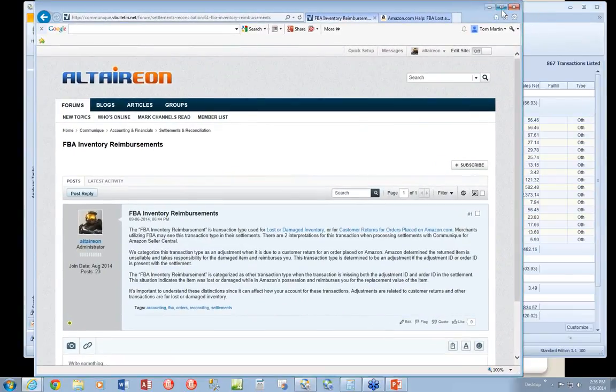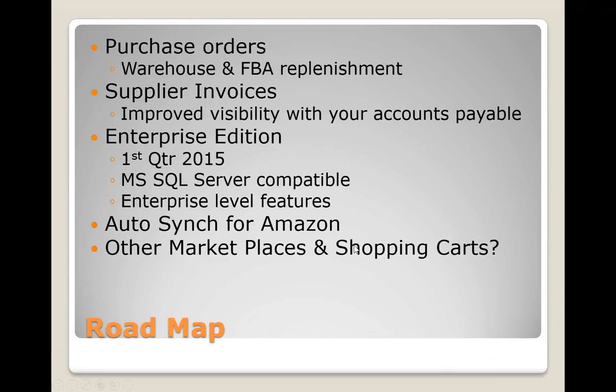All right. Okay, so let's go back to our slides here. Okay, roadmap. I'll hit this really quick. In the future, we're looking at doing purchase orders for your warehouse and FBA replenishment within Communique for Seller Central, and we'll also look to include supplier invoices, which will improve visibility with your accounts payable. First quarter of next year, we're looking at Enterprise Edition, which is going to be MS SQL Server compatible with enterprise level features. We're going to be building what's called an auto sync for Amazon. Currently, you have to import your order files and your settlement files. We're looking at maybe automating that process so you don't have to do that. It just works in the background for you.